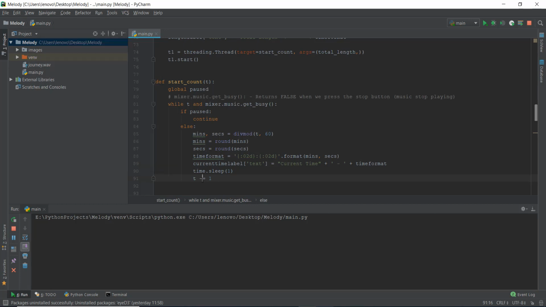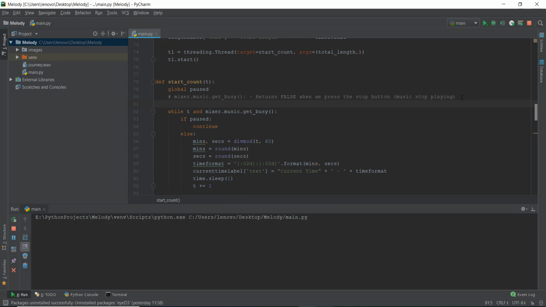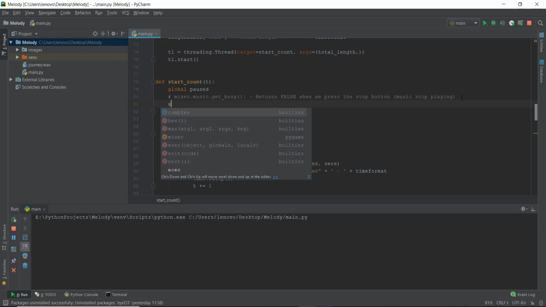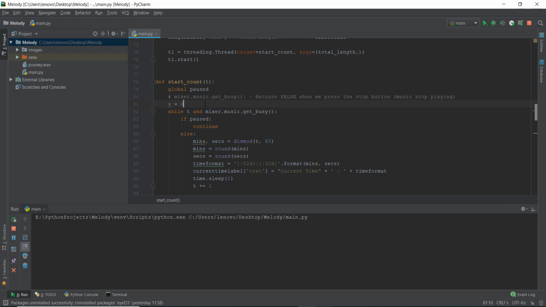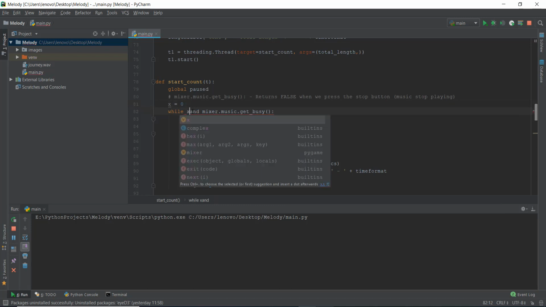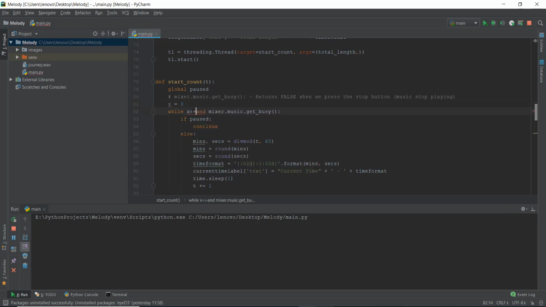All right, so the first thing I'm going to do is change it to t plus equals 1. And after that, let's see what else we have to change. So over here we are going to declare a new variable. Let's call it x equals 0. And then over here we are going to say while x is less than or equal to t, because that's the total length.